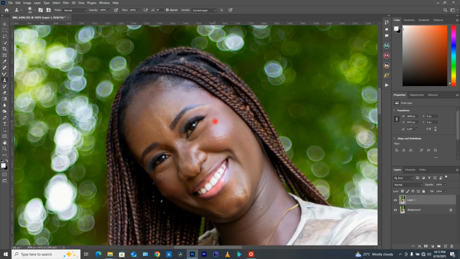When you use this one, on your keyboard, if you want to decrease the size of the cursor here, that's the stamp cursor, we have the open and close brackets on your keyboard. So when you click on open, it is going to decrease the size of it. When you press the close, it's going to increase the size of it.